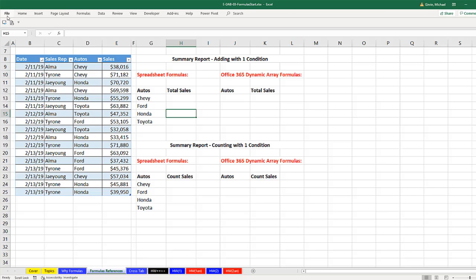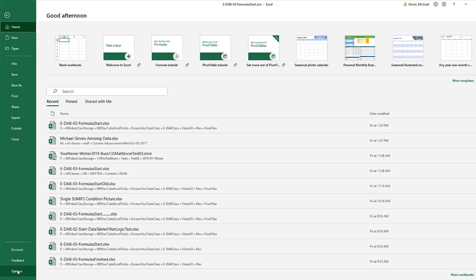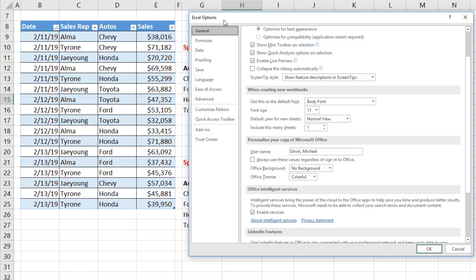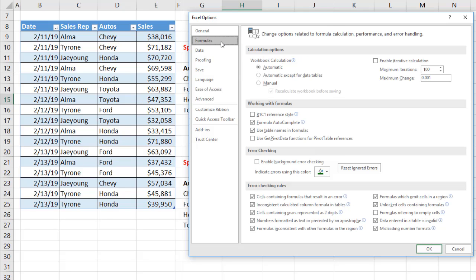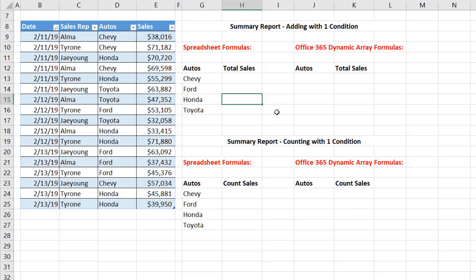So to change the default setting, I'm going to go to File, down to Options. In Excel Options dialog box, Formulas. In the Working Formulas area, I want to uncheck Use Table Names in Formulas. Now, most of the time we have this on because it's very convenient. But in this particular exercise, I want to look at the actual cell references. So we uncheck that and click OK. Now, if I were to reference this whole column, it puts exactly what I want.